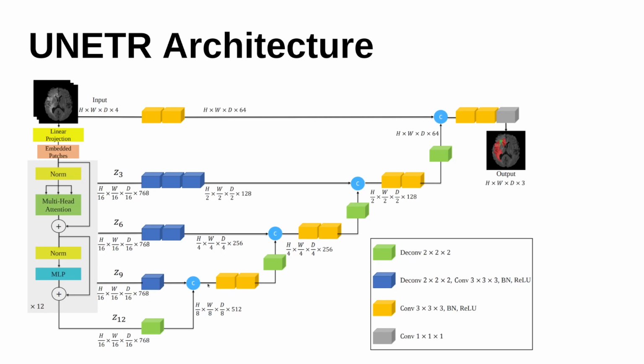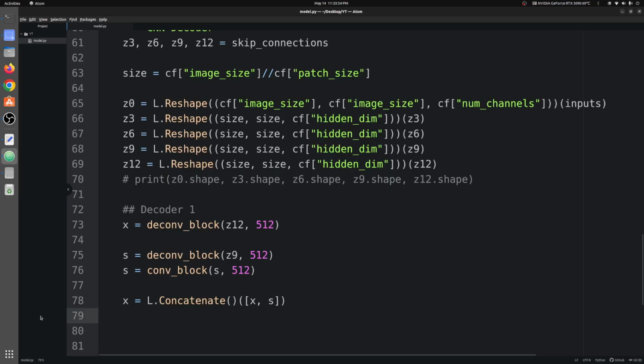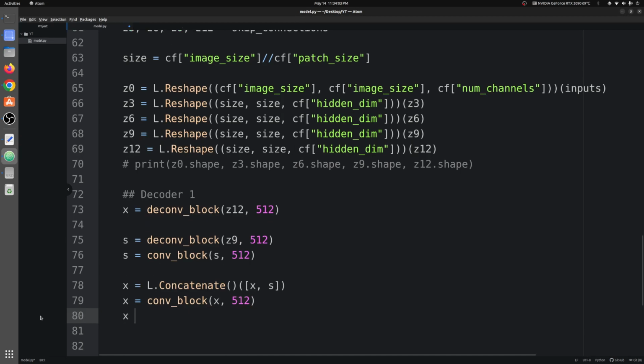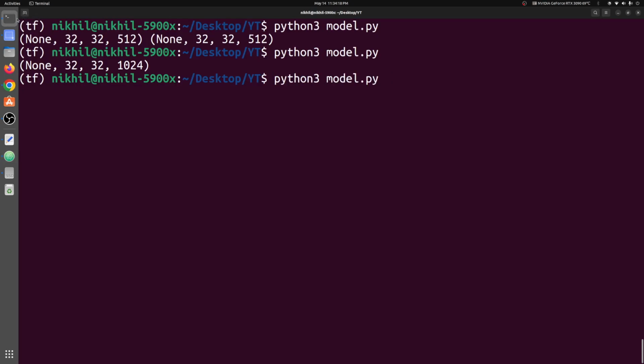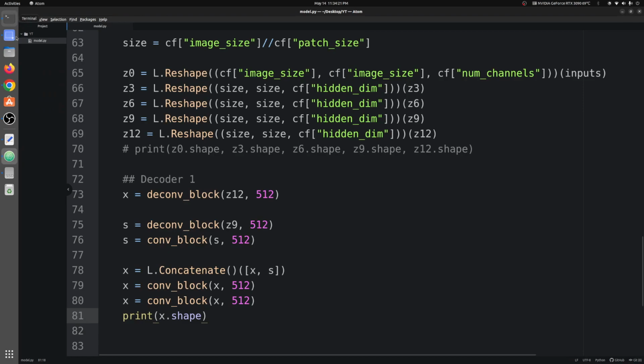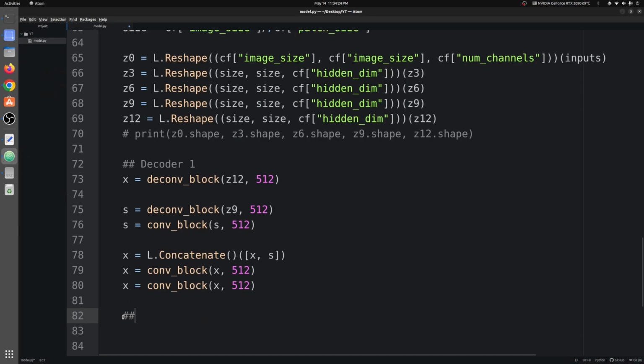Back to the slide. Now it is followed by these two yellow blocks. This means the conv block is repeated 2 times. So conv block, input X, number of filters 512, and because it is repeating 2 times, we're also going to write it 2 times. Okay, so this is our decoder 1. Let's print its shape at last and check if we are working fine or not. Okay, so we are working fine till now. Now we're going to have decoder 2 like this only, just the input and the number of filters would be different.